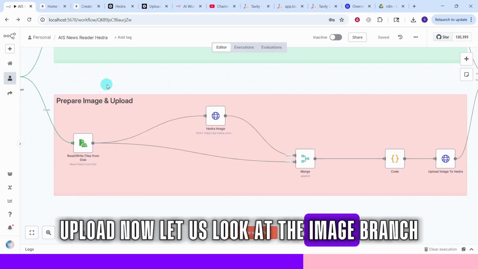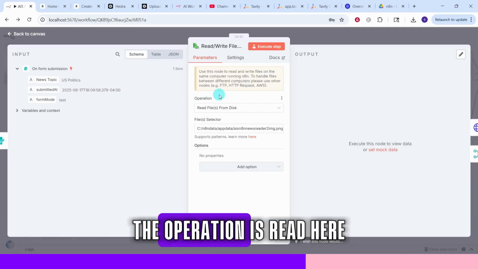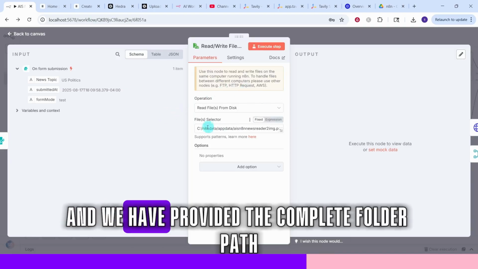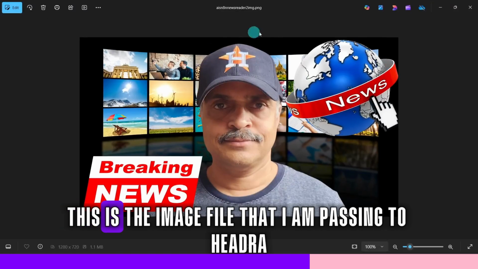Now let us look at the image branch. The read file from disk node is used to read a file from your computer's disk. The operation is read here and we have provided the complete folder path and the file name here. This is the image that you want to pass to Hedra as a news reader. This is the image file that I am passing to Hedra.